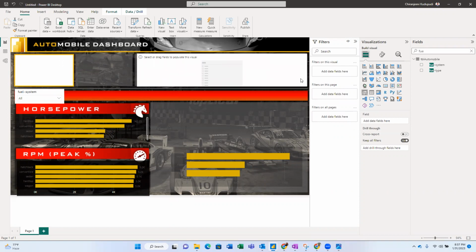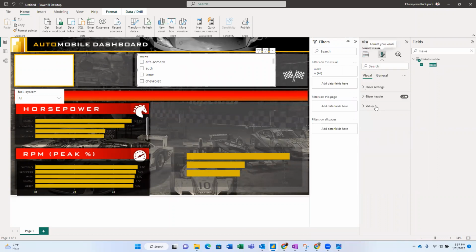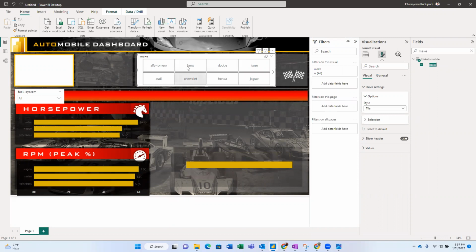You can make it transparent. After that, this one also will be visible. So this one we don't like this part. We want boxes type. So we'll change that slicer setting from vertical list to tile. So this way is better for us to select it.